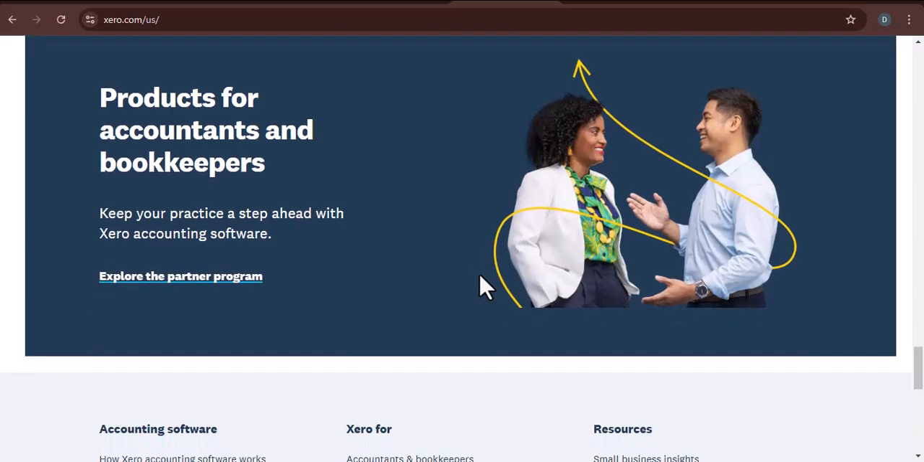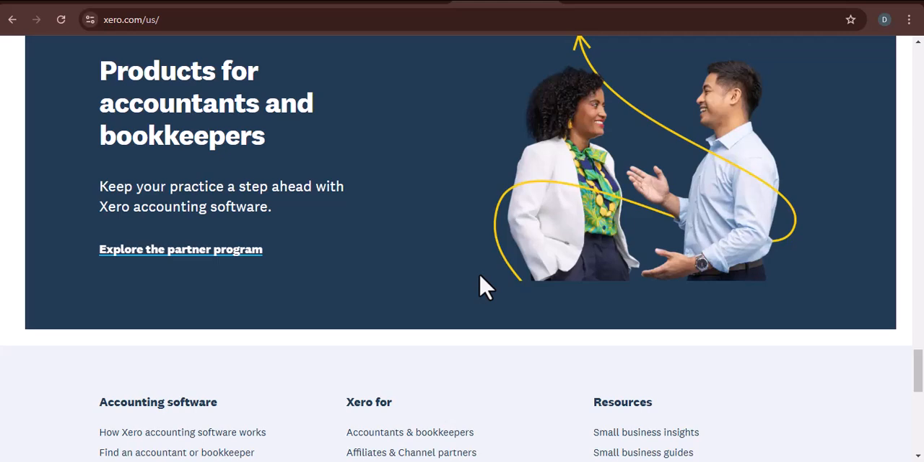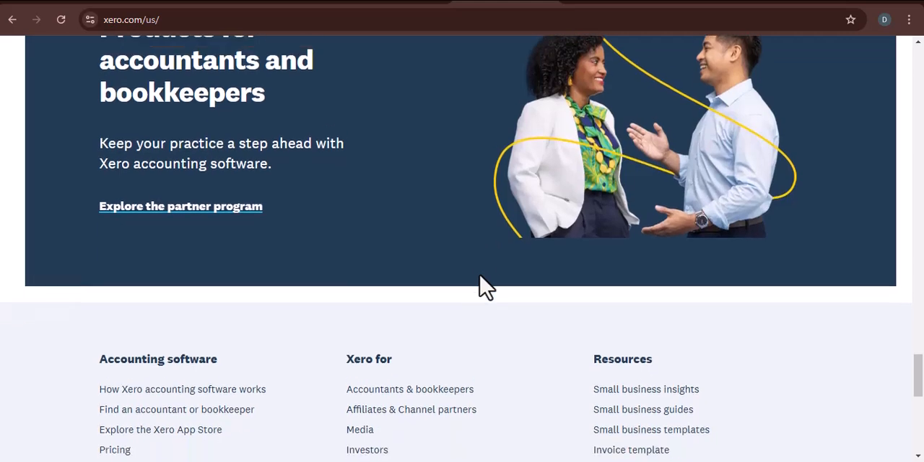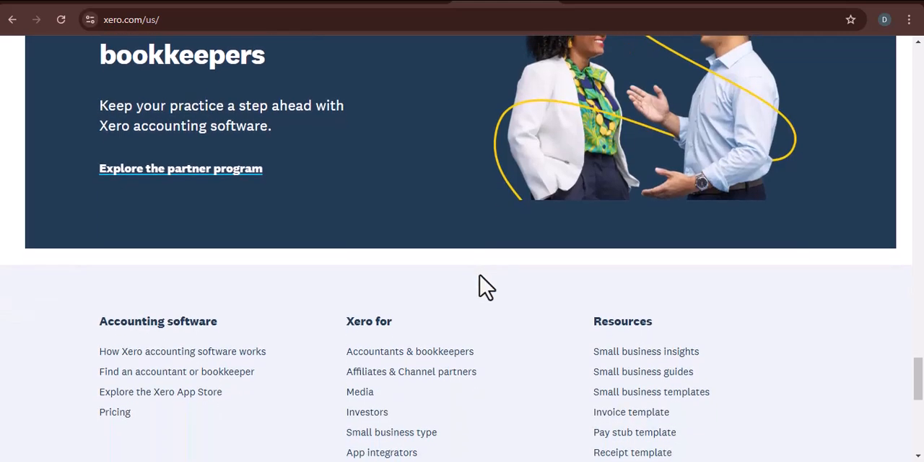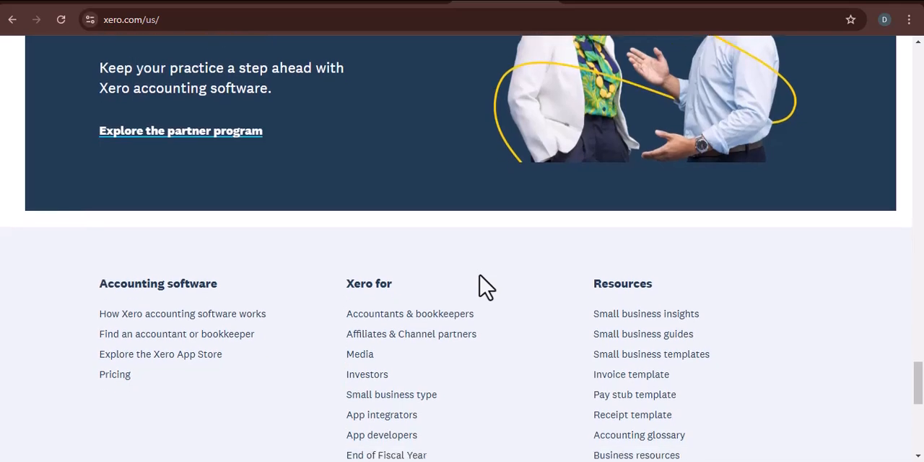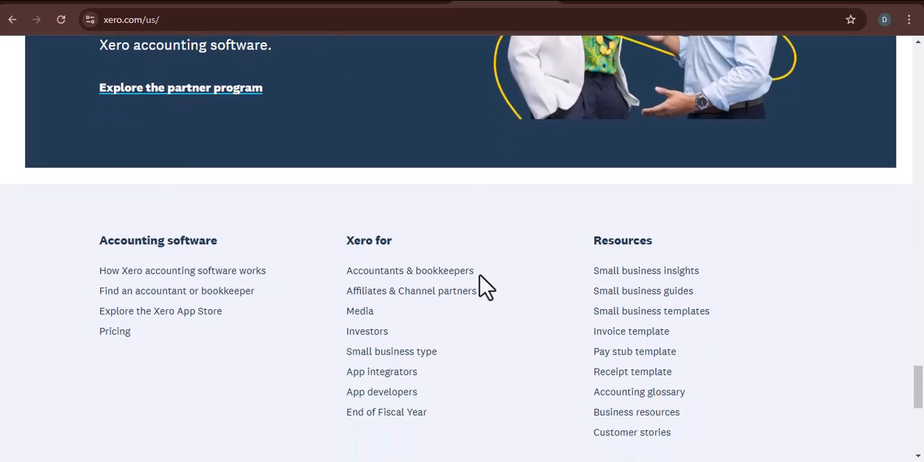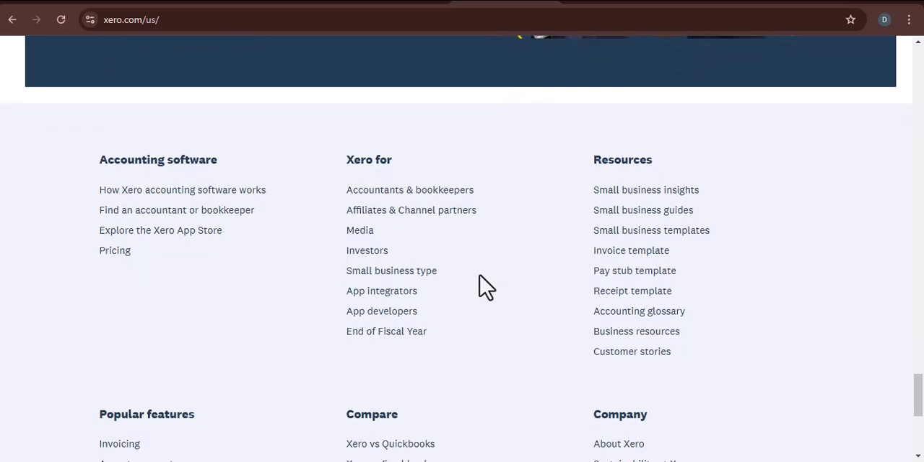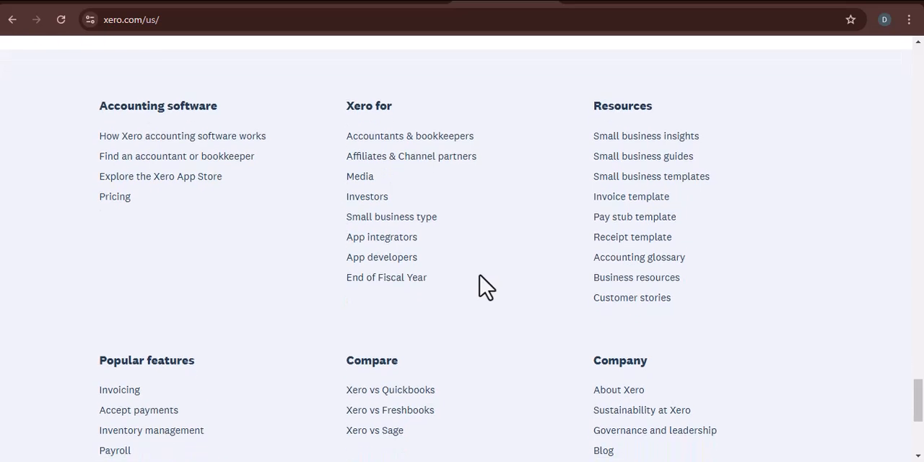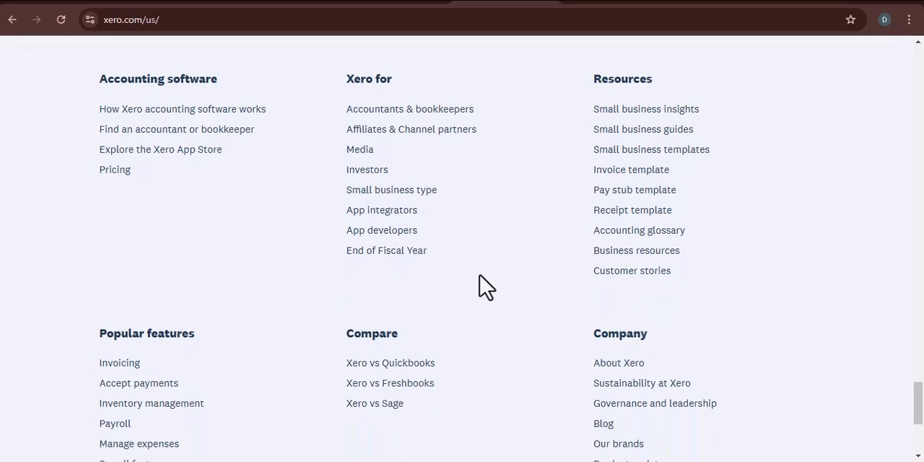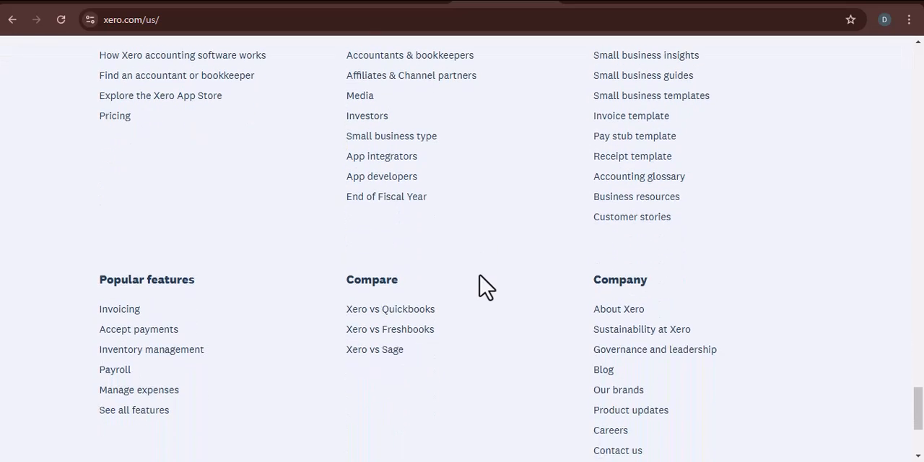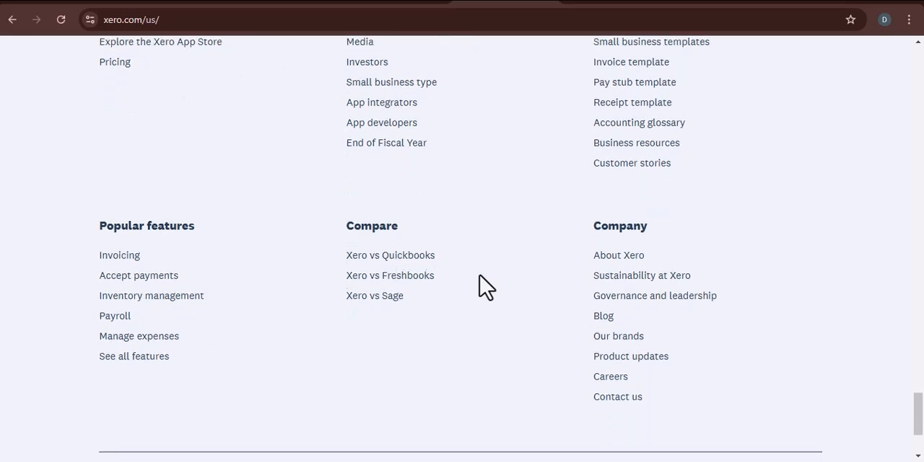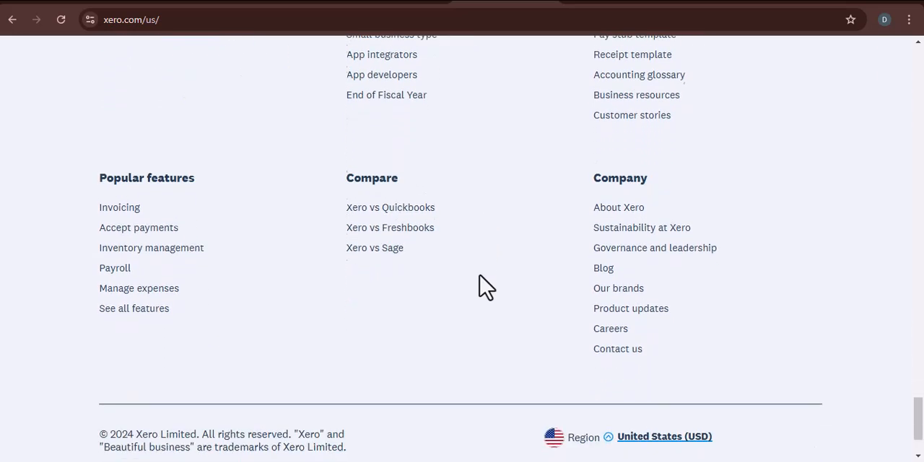The OAuth 2.0 flow involves several steps. First, your app redirects the user to Xero's authorization page. The user logs in to their Xero account and grants permission for your app to access the requested data. Xero then redirects the user back to your app, along with an authorization code. Your app uses this code to obtain an access token, which is like a temporary password that allows your app to access the Xero API.